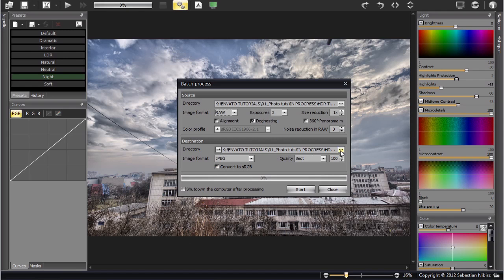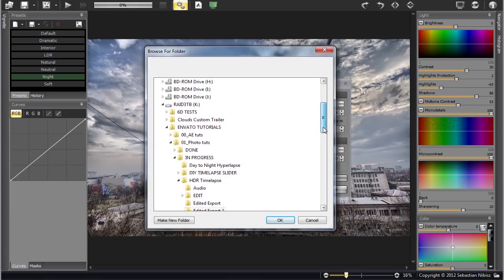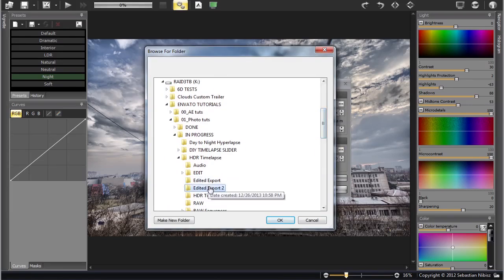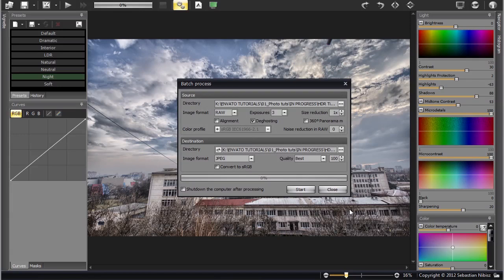So you just need to click here and choose a output folder, for example like this one, and click OK. You want to choose your image format. You can see the options here. I prefer to use a JPEG at best quality. And finally you need to click Start. And since I already exported the sequence, I'm going to use the exported sequence to edit it in After Effects.